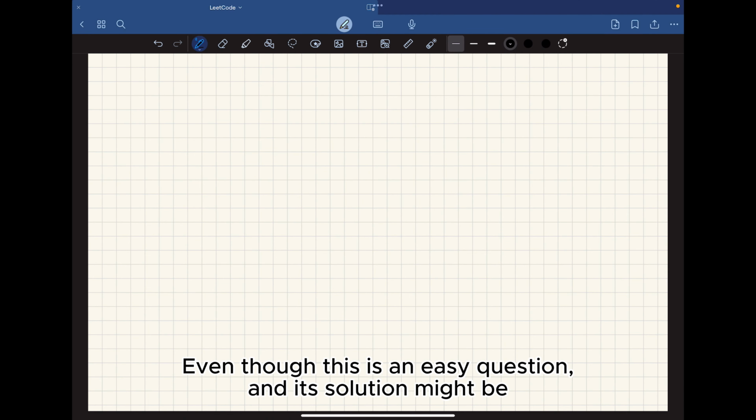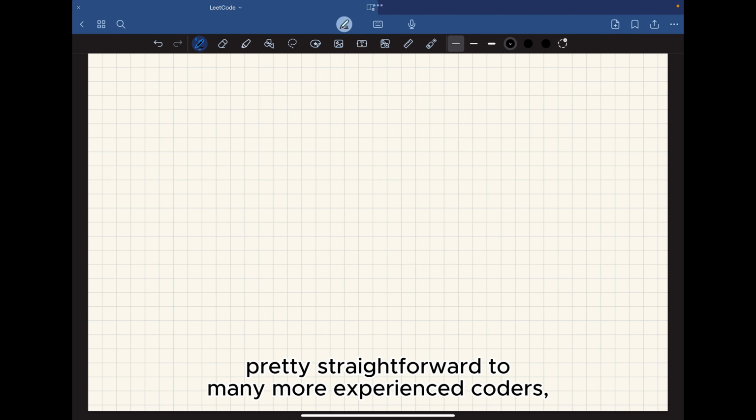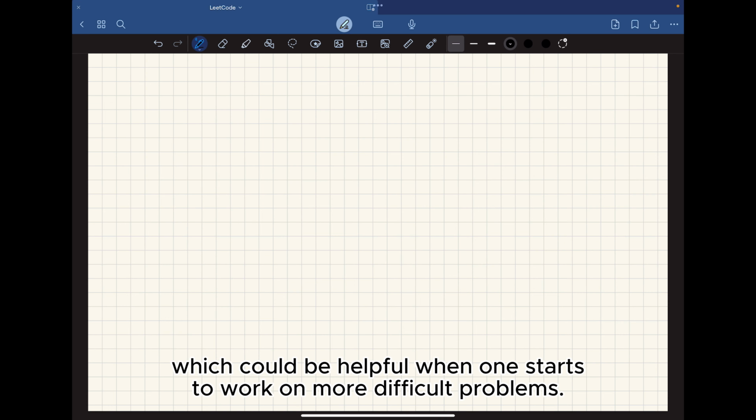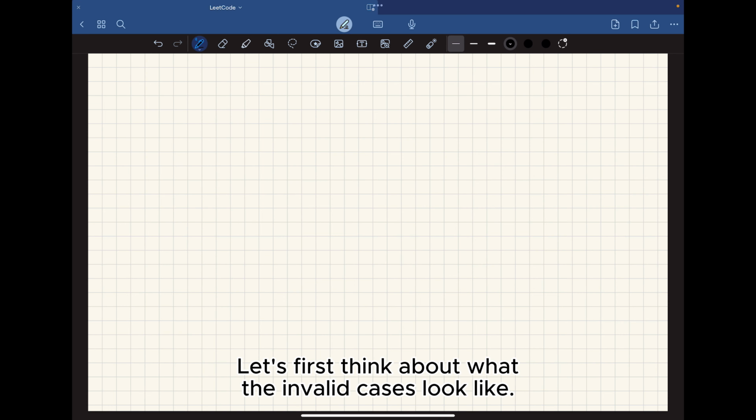Even though this is an easy question and its solution might be pretty straightforward to many more experienced coders, I still want to spend some time here sharing my thinking process, which could be helpful when one starts to work on more difficult problems. Let's first think about what the invalid cases look like.